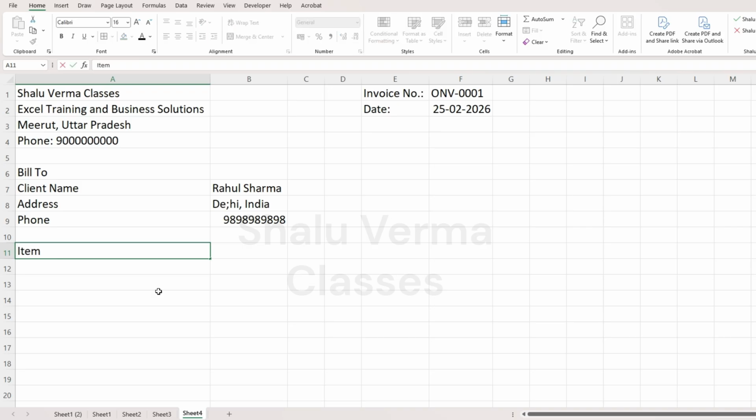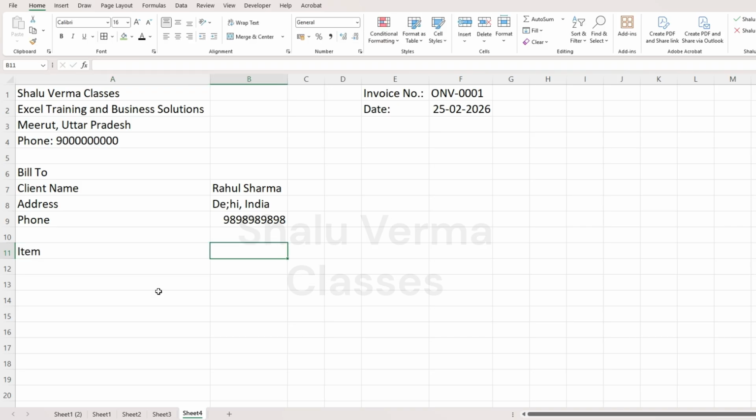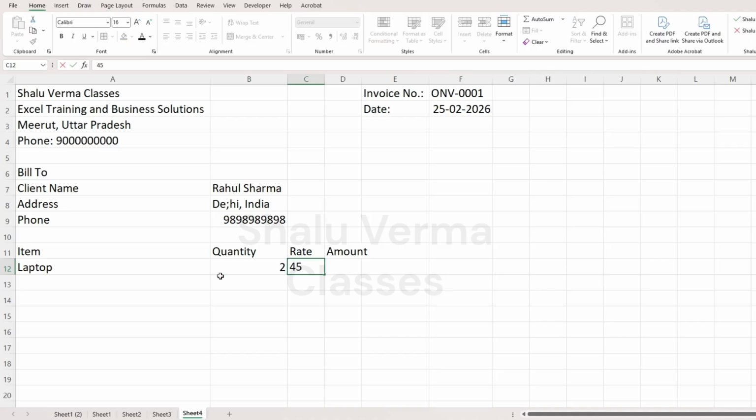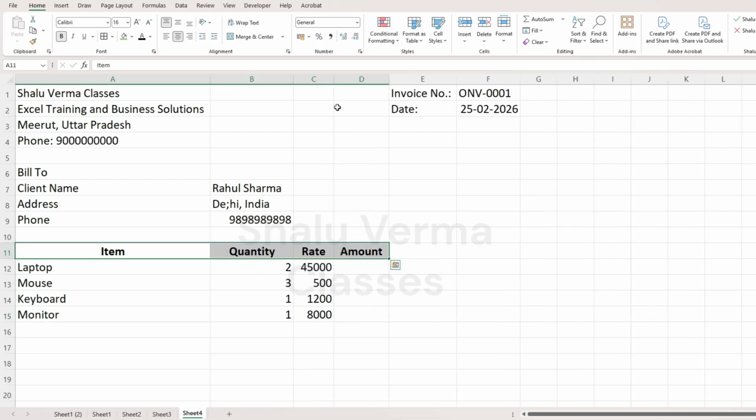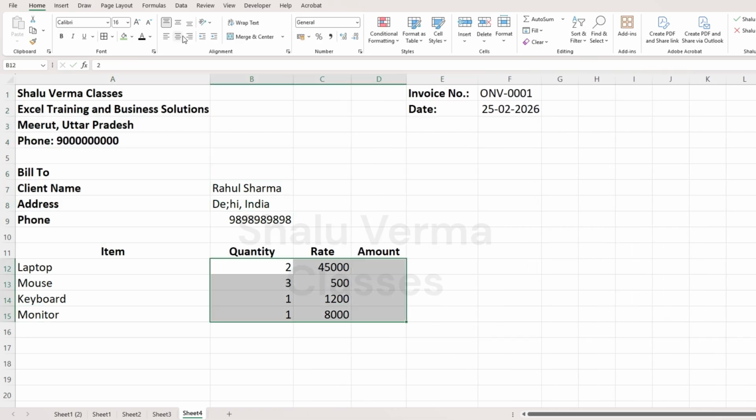Step 3: Item table. Now create 4 columns: item, quantity, rate and amount. Now enter sample products like laptop, mouse, keyboard and monitor. Along with that, I am writing the quantity and rate also. Adding bold to each and every header.